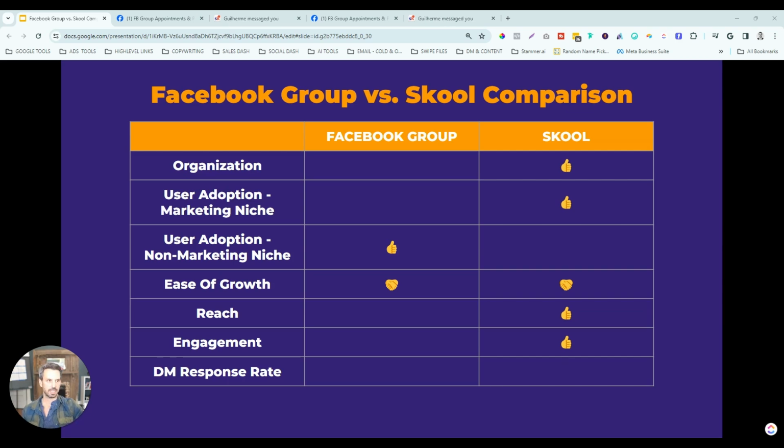And so finally, let's talk about DM response rate. I need a little bit more data here, but from my observation, I have found that Facebook seems to have a slight edge here, probably for a couple of different reasons. First of all, people are more used to communicating on Messenger and are more likely to have the Messenger app on their phone than the Skool app. So members are only seeing your messages when they actually log into the desktop, unless they have the mobile app on their phone and they have it active and they're looking at it and checking it often.